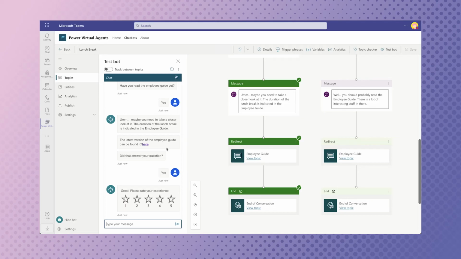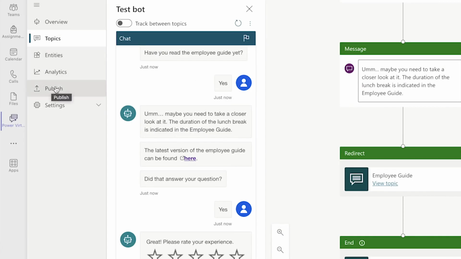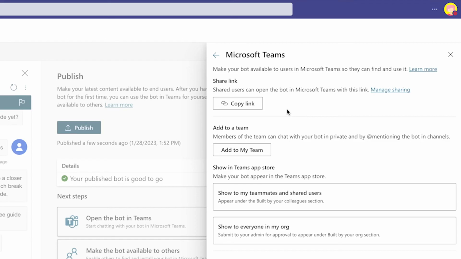Now that you've programmed a few responses in your bot, it's time to publish it. First, make sure you save the latest version of your bot. Click on the Publish button. There's a few ways you can make this bot available to your users. You can share a link to your bot by copying the link from here. You can add it to a team, or you can make it available to your entire organization.